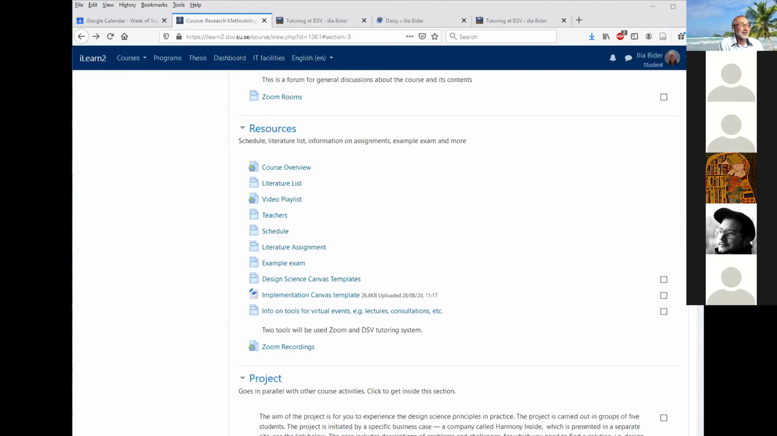So the group members of your project can be in different seminar groups. It's more like seminar groups to divide students between sessions, nothing else. So you just need to book something that you will participate in. It has nothing to do with project groups. Okay, I'll stop sharing and go to the next.